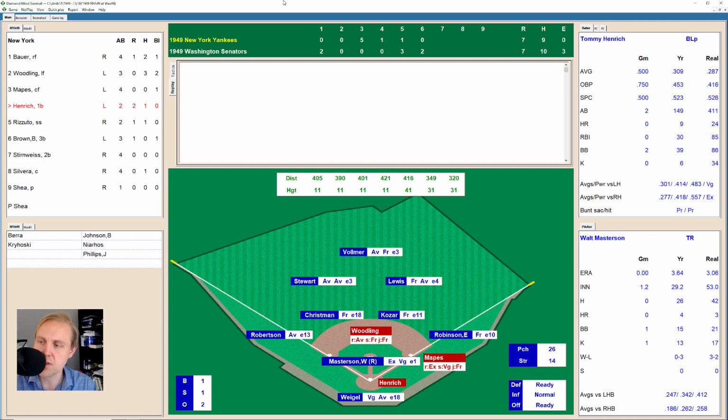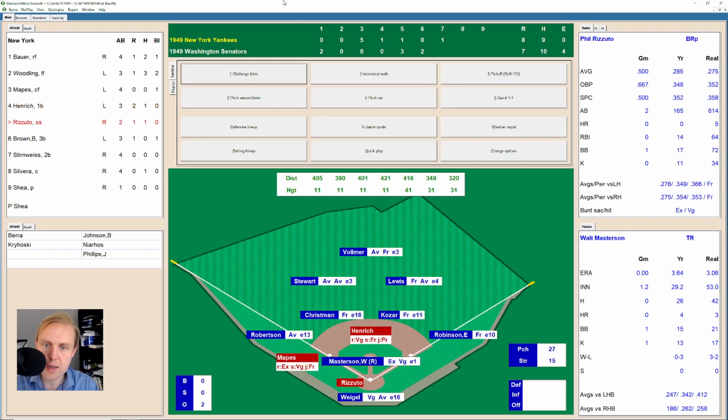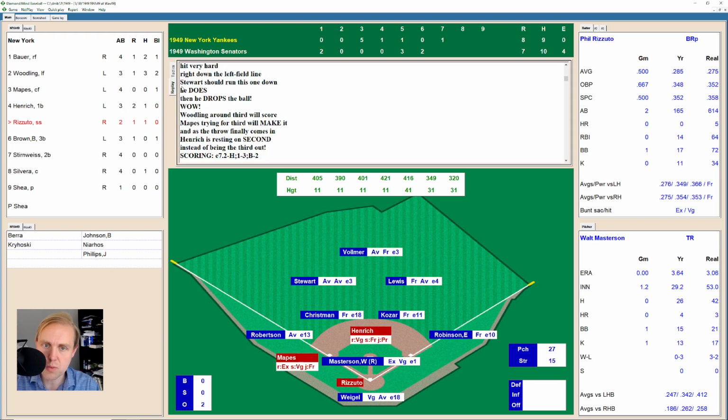That's a ball to Tommy and a foul ball, 1-1. Hit down the left field line, and oh man, Stewart runs that one down and ends up dropping it, and that ends up scoring the run. That is potentially a big play in this game. My goodness. Henrich ends up at second with what should have been the third out of the 7th inning. This game has had everything.